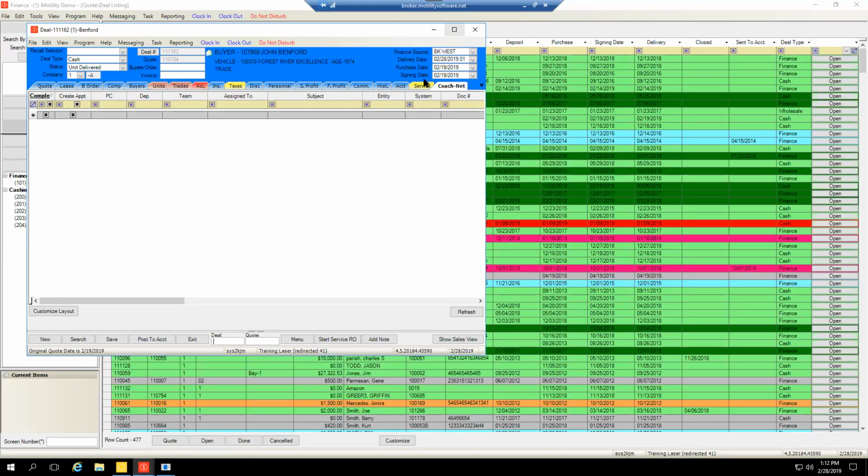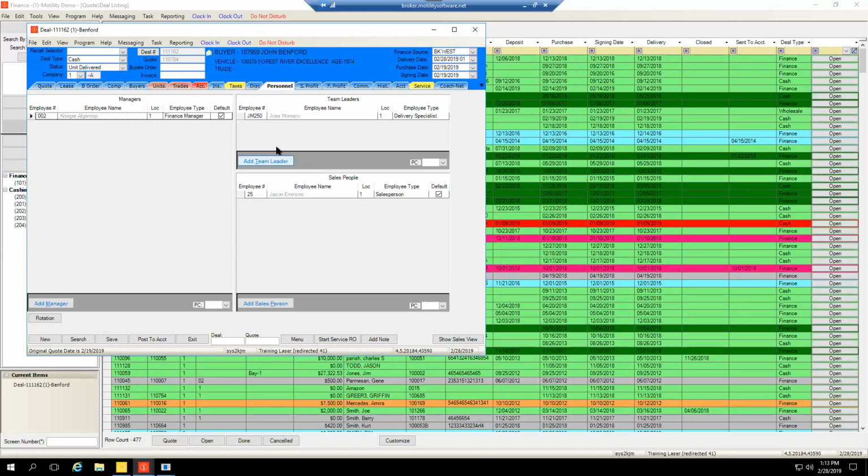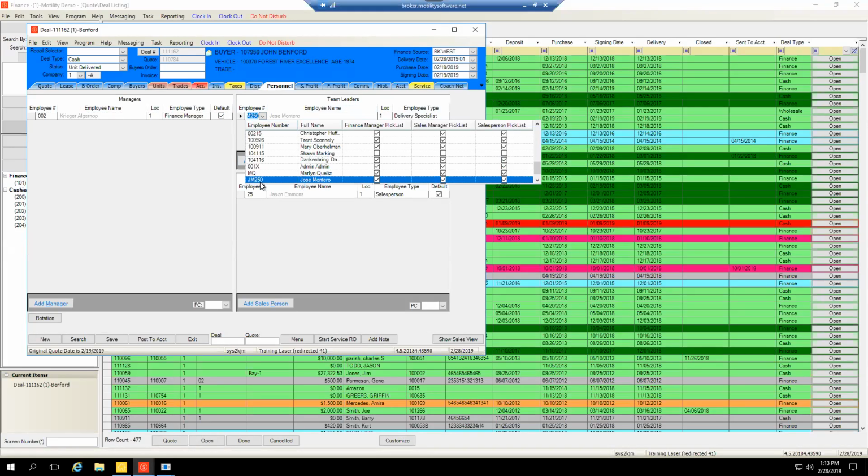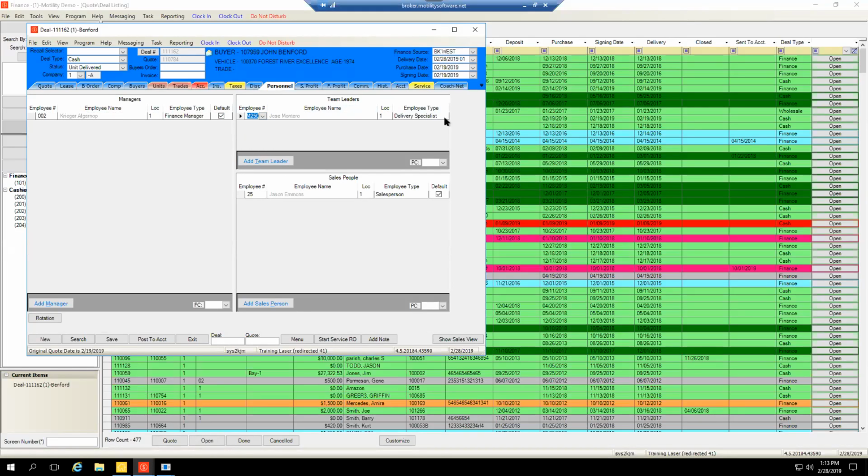There is, under the Personnel tab, under the team leaders, you will have to add that employee and select them as the delivery specialist. This will know what employee you're pushing over to the delivery calendar. So again, under team leaders, you would select the employee and make sure that they are selected as the delivery specialist.